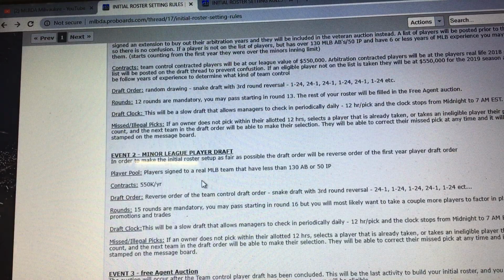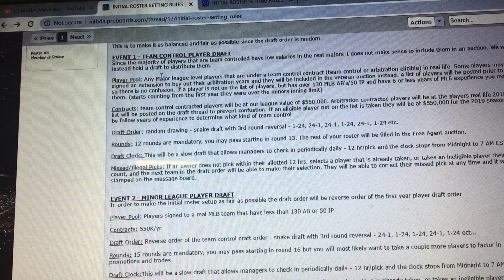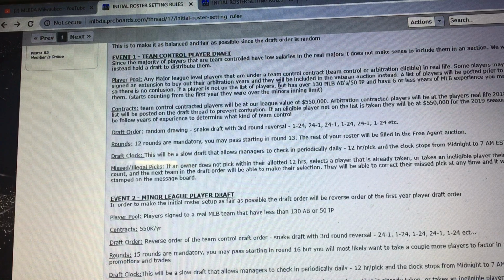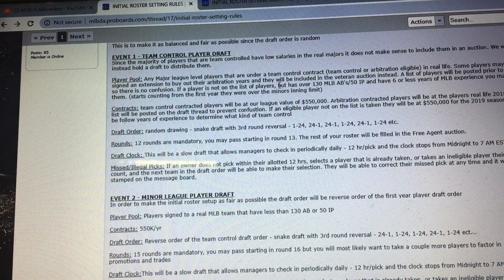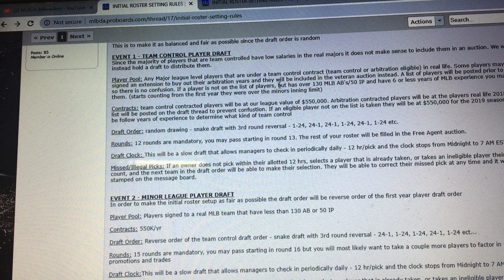So let's go back here to our team control player draft rules. I did want to point out one other thing. This list is not all inclusive. What I did was take every player that was on a 40-man roster at the end of 2018, and put their contract in. It's a deep league, so there may be some players that are not listed, and we need to have a way to give them a contract if you want to take them.